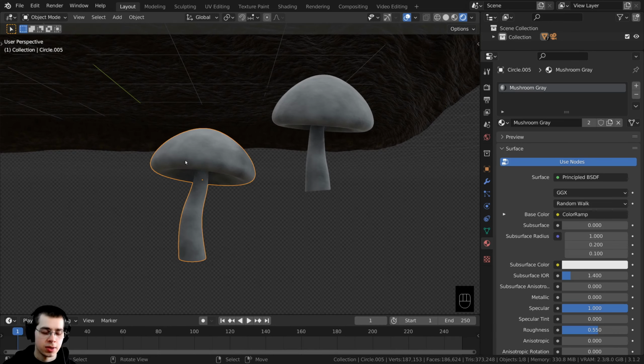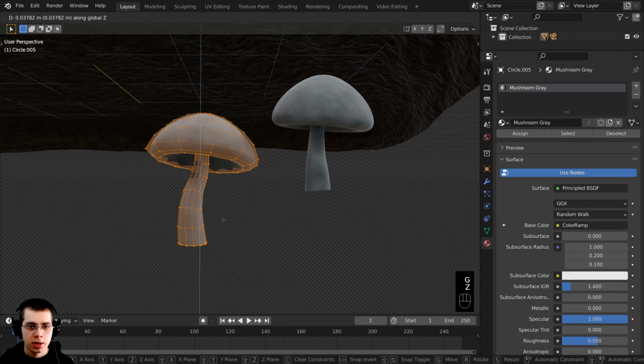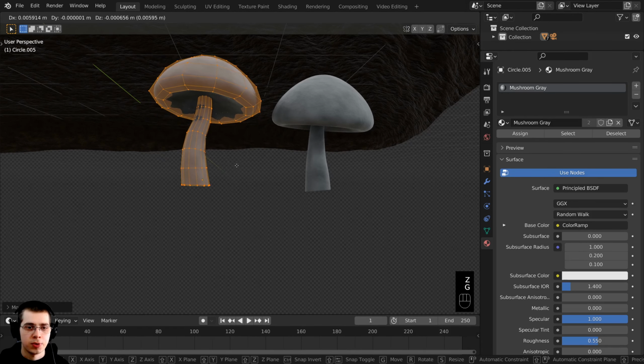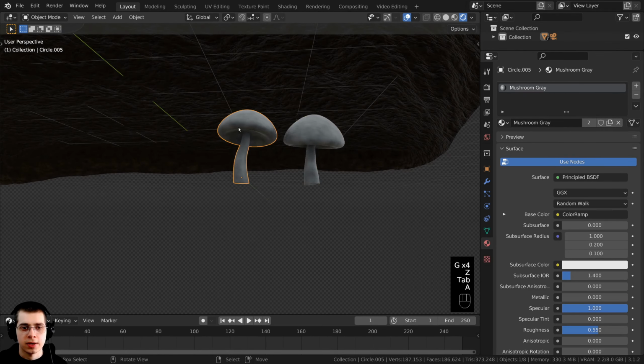So let's select this object. I'm going to press tab to go into edit mode, press the A key to make sure everything is selected, and I can press G to grab, and let's bring this up on the Z axis, press G to grab, and I'm just going to stick this right over there. Tab back into object mode, and that is really good.